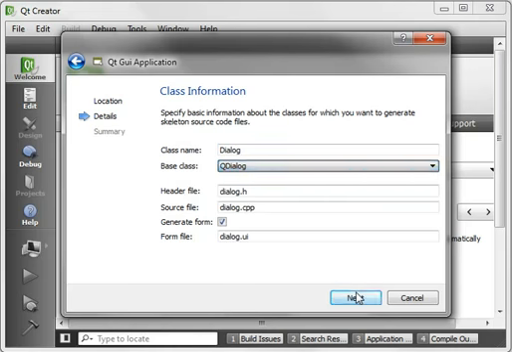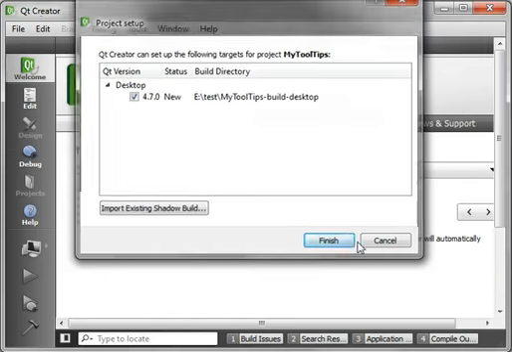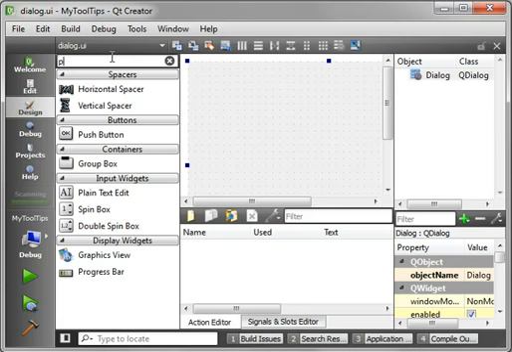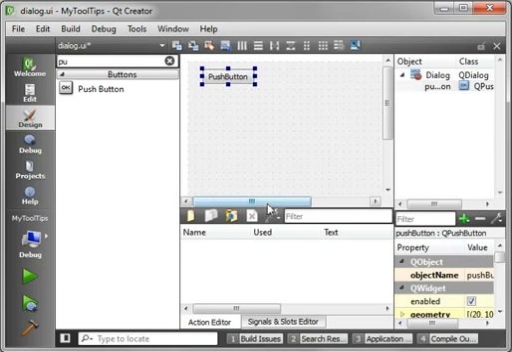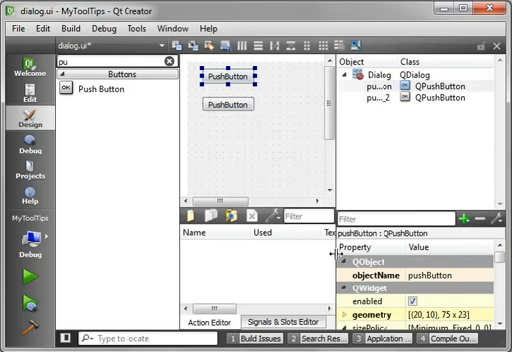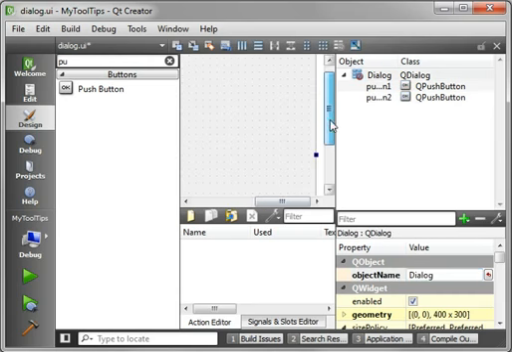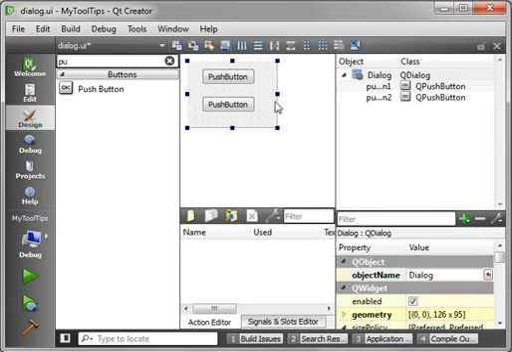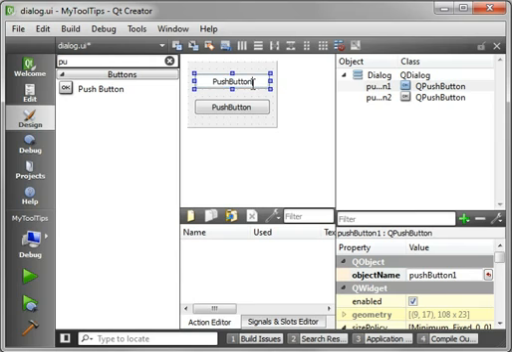So let's just create a dialog here and finish. Add in a push button. Let's just add in a couple of these here, that way we've got a couple to play around with. So we'll call this push button 1, and we'll call this push button 2. There, now we've got our push buttons on our dialog here. And we'll just set the names right here so you can see which one's which.